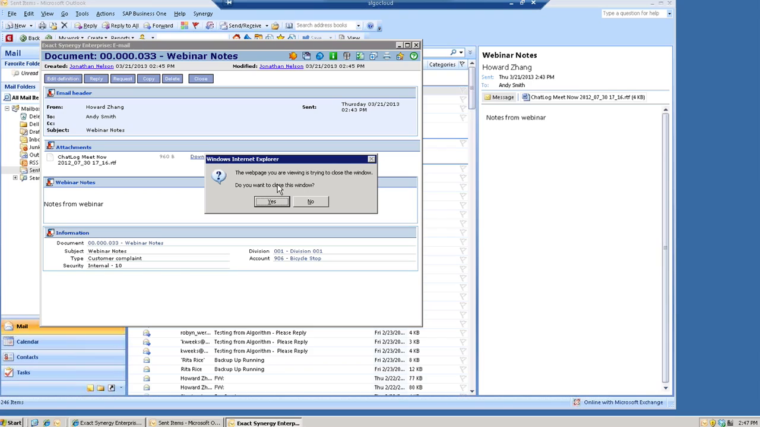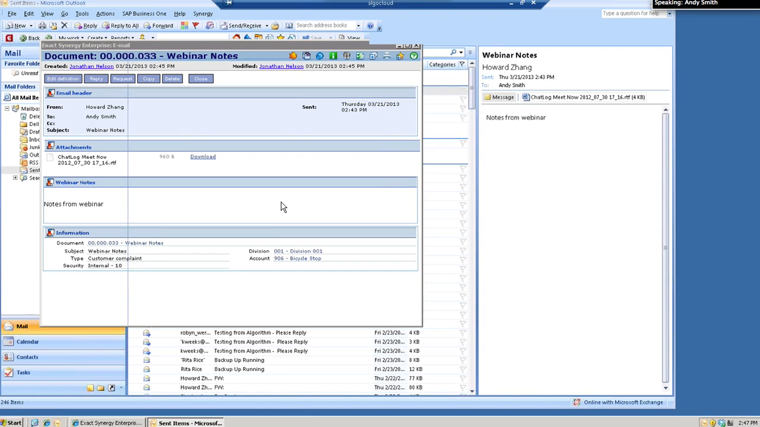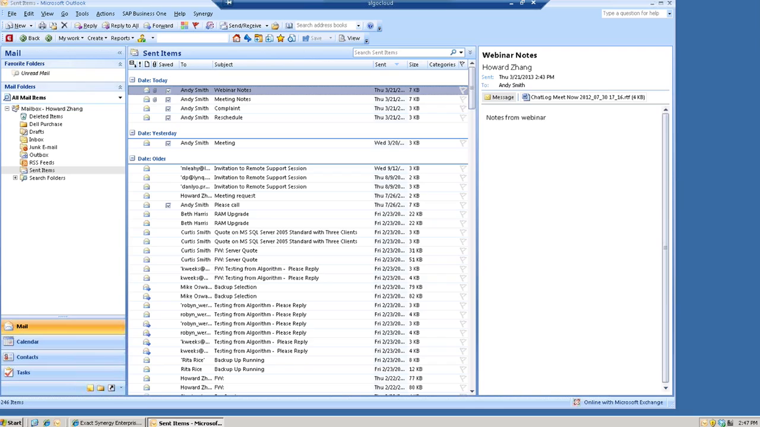Sometimes before, folks would either back out of a screen or close a screen and lose whatever they'd been typing because they got a phone call or whatever. In this case, it's trying to save me from myself a little bit, so that's a nice add. Okay, that's a quick overview of the Outlook add-in.